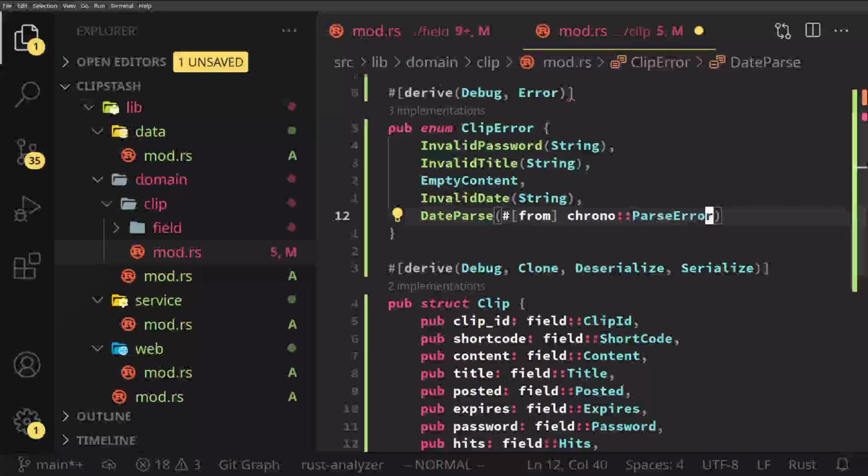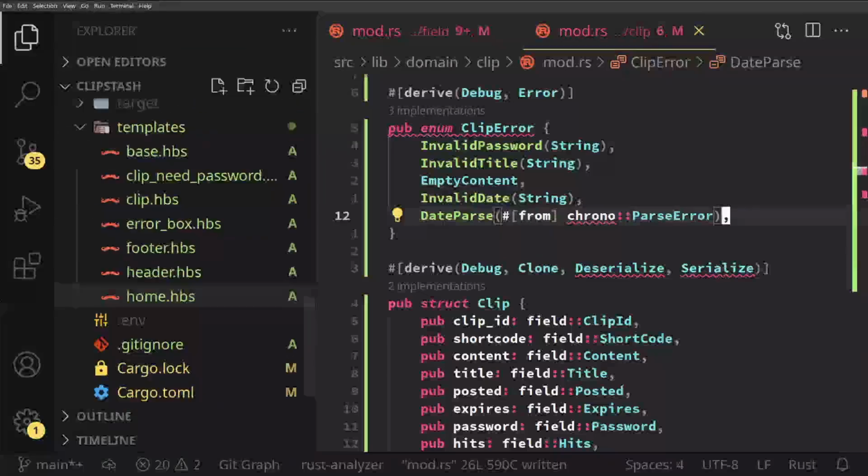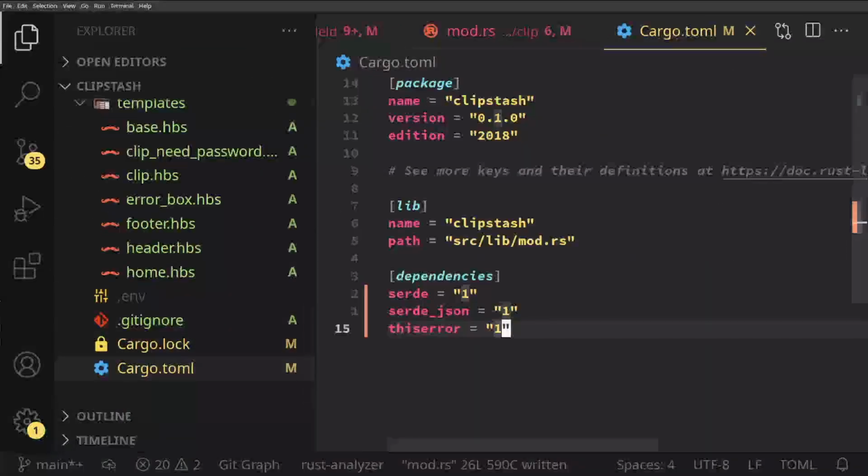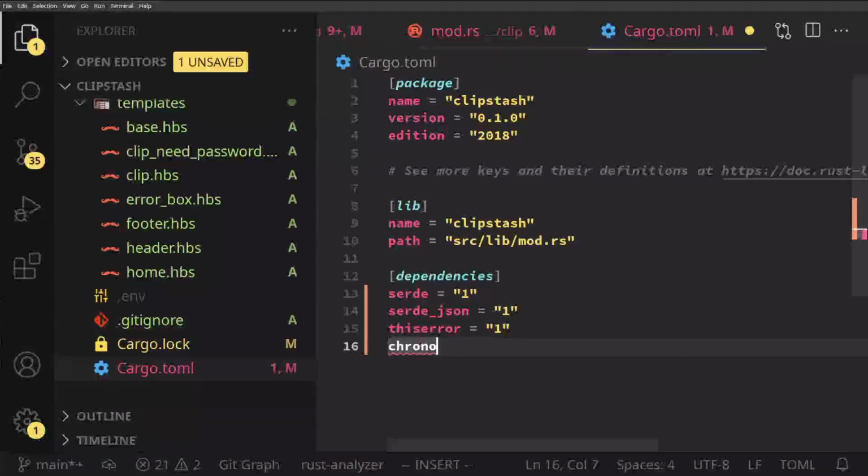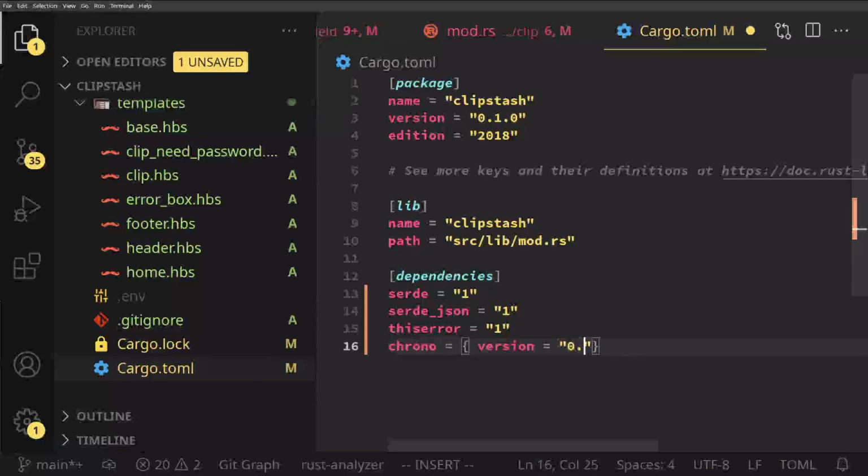While we're mentioning chrono, we might as well add it to our cargo.toml file. So let's hop back there now. And we're going to be using chrono. Chrono has some specific options in this case because we want it to work with serde, and we have to enable features to do so. So we're going to select a version. This particular project is using version 0.4, and we're going to enable some features. Specifically, we're going to enable the serde feature.